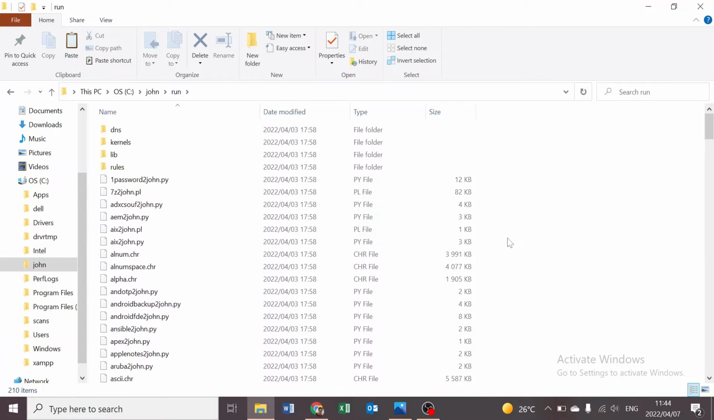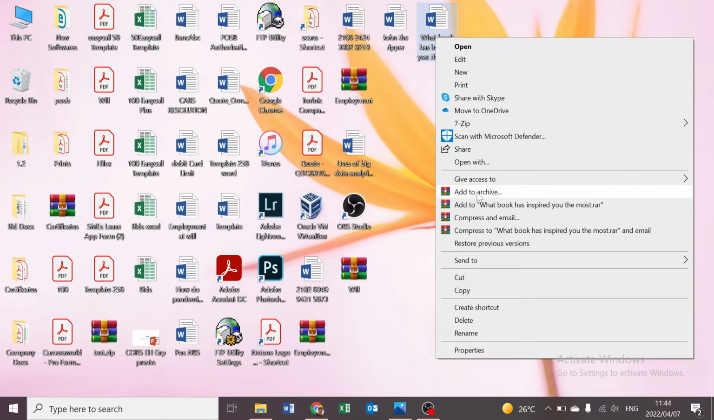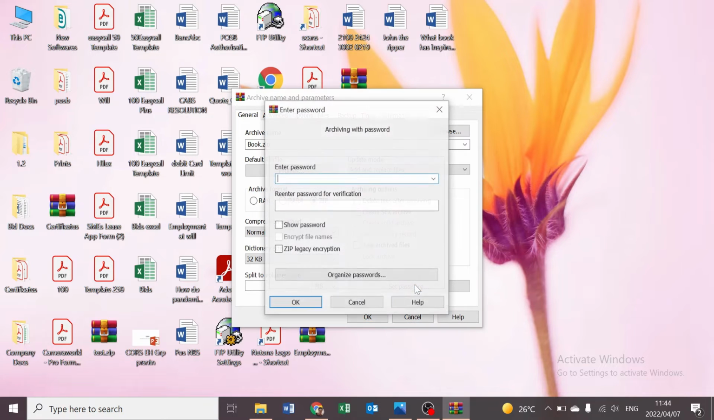So let's get cracking. So since we said we're going to crack files, there are two ways that we can go about it. It's either we can crack a RAR file or a zip file. So let's use this one right here. Let's use this document. Add to archive. Let me rename it to just book. It's simpler that way. Zip, set password.